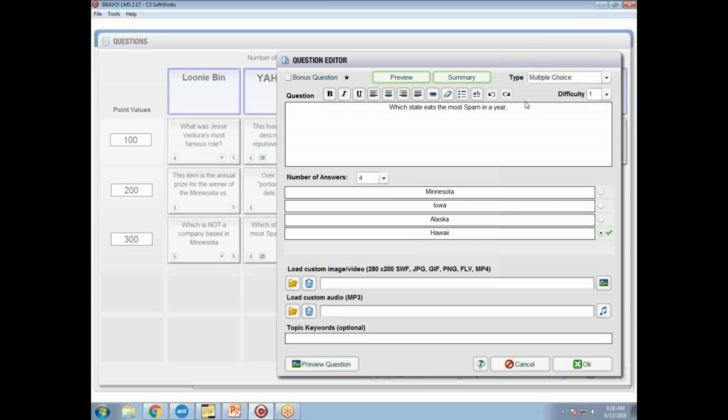And then mostly, for those of you who are going to be using clickers or smartphones, you're going to be using multiple choice questions only. There are other question types, and also in some of the other games as well.